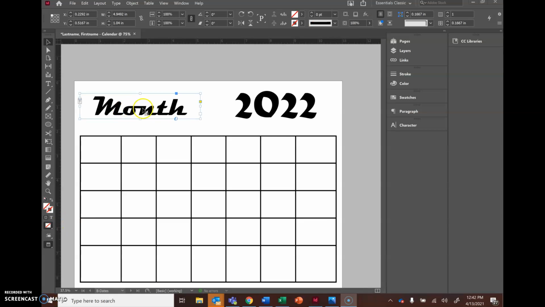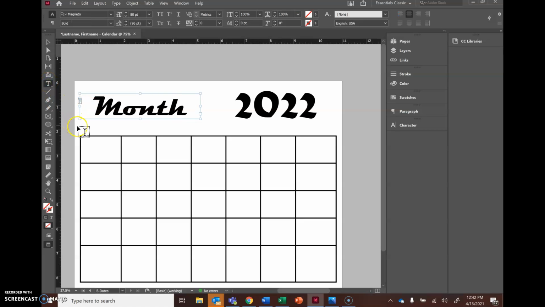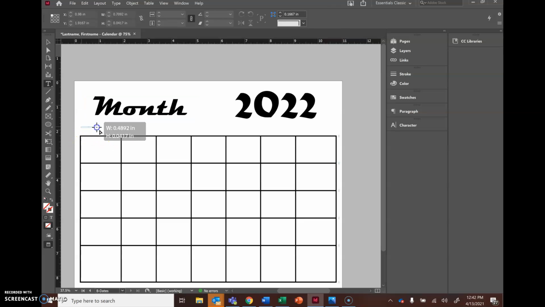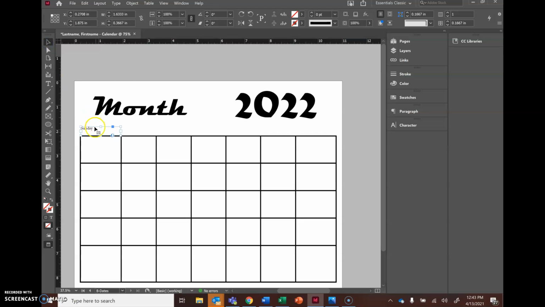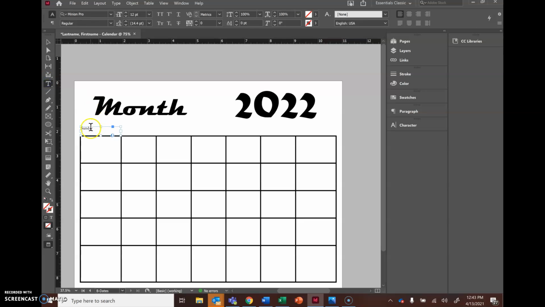All right, once you have something that says month and then the year that you're going to use, now we're going to move on to adding our days of the week. So we're going to take our type tool, and we want them to be the exact same width as each of our columns. So we're going to click and drag our first box, and we're going to type in the word Sunday. We're going to do the same thing as we did before, but this time it's just a little bit easier, and I'm going to center mine with my type tool.